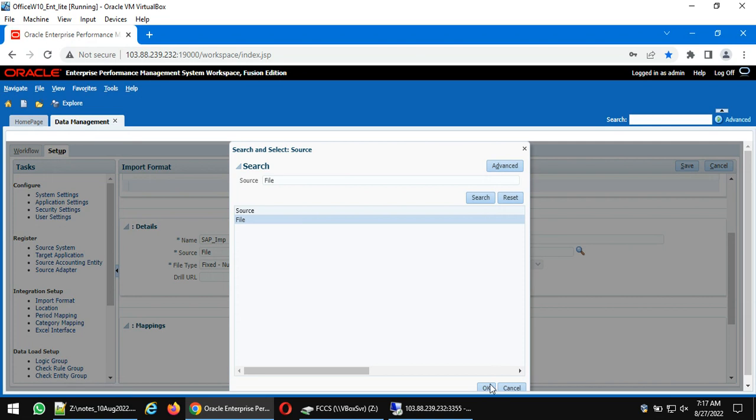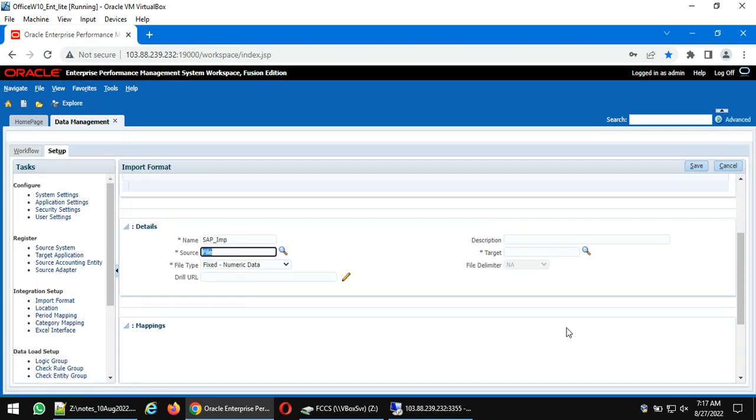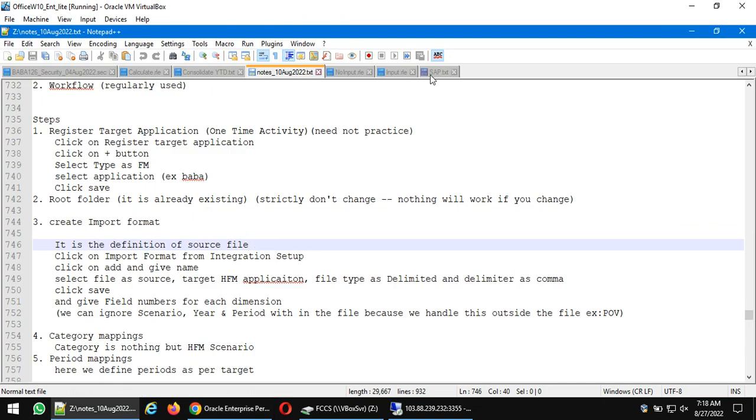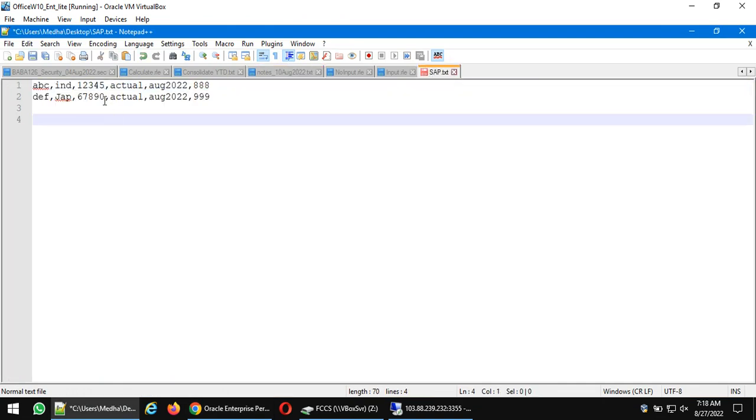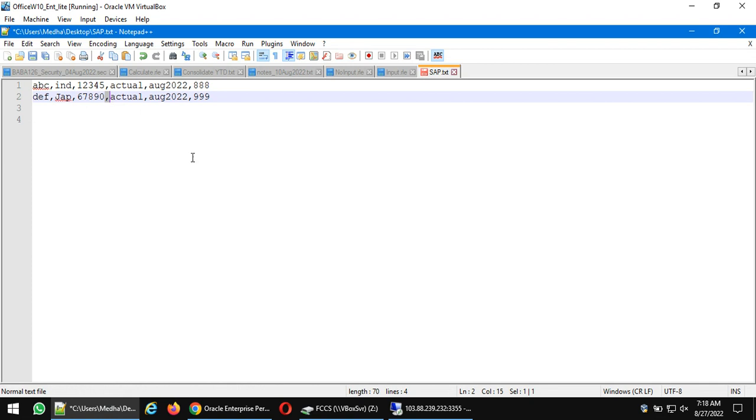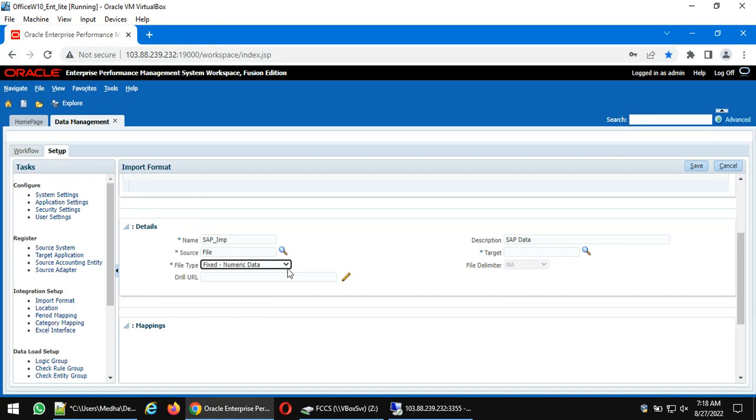Right? Yes. Okay. So sometimes you need to integrate directly. Yes, you can integrate SAP data or Oracle Financials data directly, but here it is not possible. Okay. So SAP data, yes. So what is your file? When you open the file here, it is a text file delimited with comma. If it is Excel, then fixed. So here, if you put fixed numeric data, it means it is Excel.